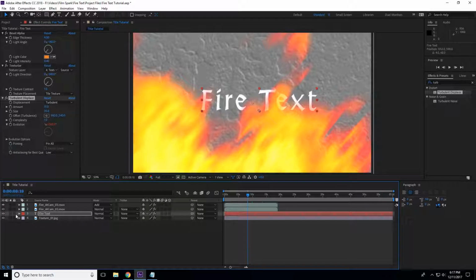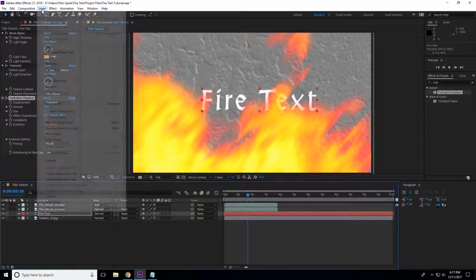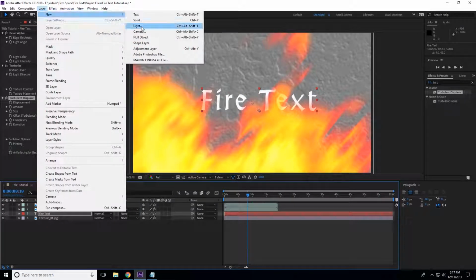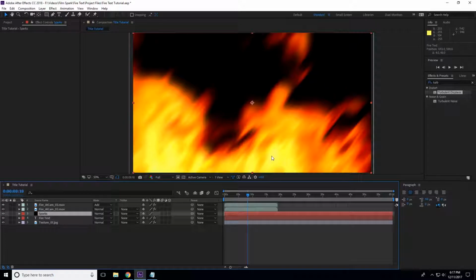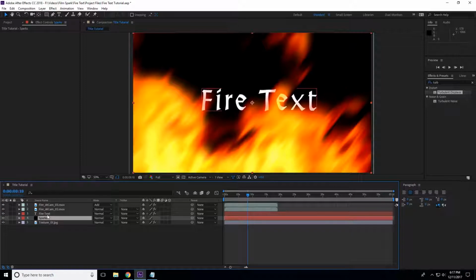Now we need some sparks. I'm going to come over here to layer, new, solid. I will call this sparks. Okay. And I'm going to move this below our text layer.